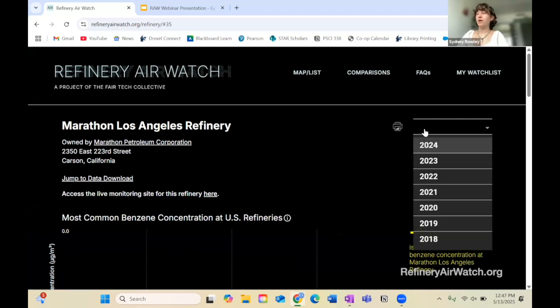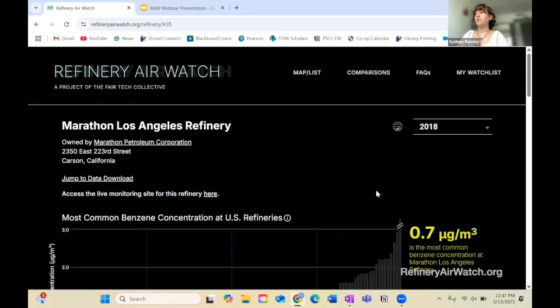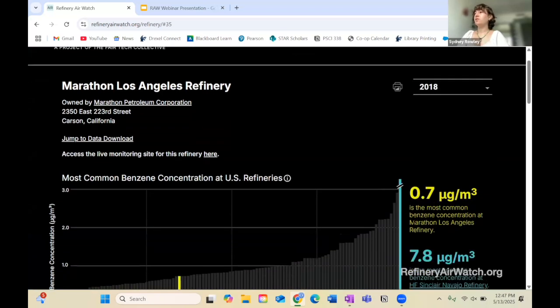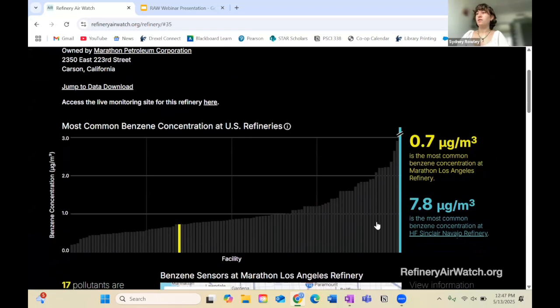And then in the upper right-hand side, you can choose the year. We'll look at 2018 data. And the first thing that you'll see is this bar graph. Each of these bars represents a refinery in the United States and their most common benzene level. So this yellow bar right here represents the refinery that we're looking at currently, but the blue bar, you can hover over and select another refinery to compare.